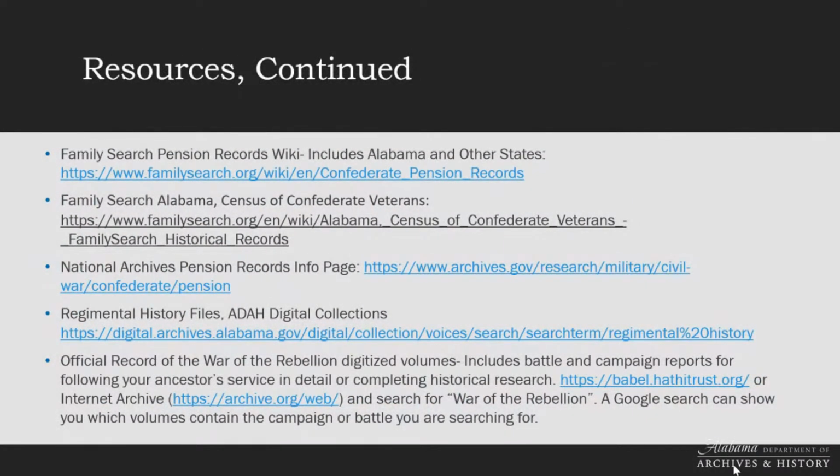The Family Search Pension Records wiki page includes Alabama and other states. For United States or Union pension records, you can visit the National Archives Pension Records information page at this link. A resource for learning more about the census of Confederate veterans in Alabama can be found with the Family Search Alabama Census of Confederate Veterans wiki page.